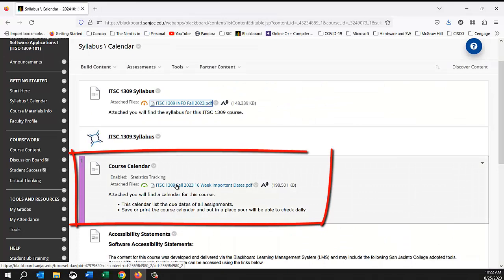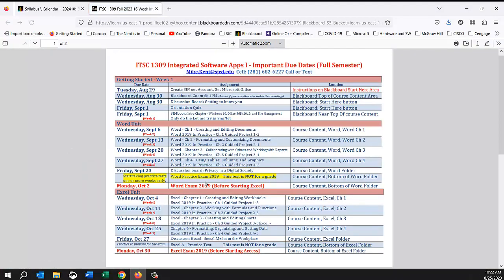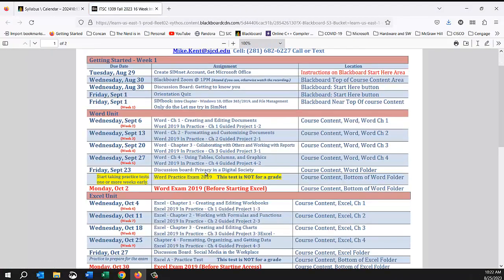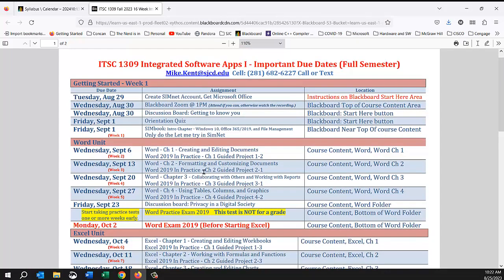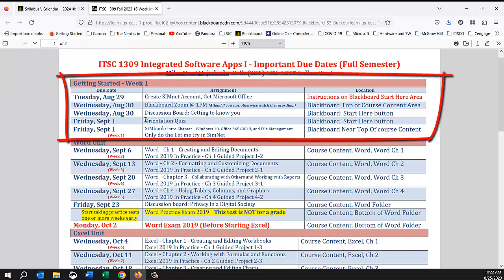And the course calendar, this is important. This is when everything is due. So like I said, download this, keep it where you can find it, print it out. So here's the first week. The first week you need to do your discussion board, getting to know you, and your orientation quiz. And you can see the discussion board. You should have that done by August 30th, and make sure you have your orientation quiz done by September 1st.